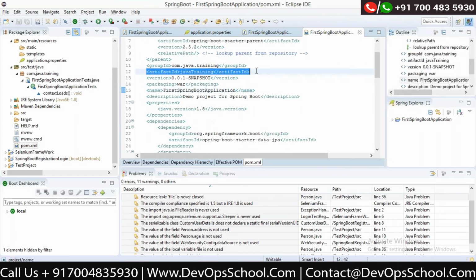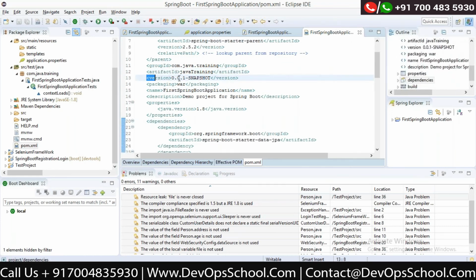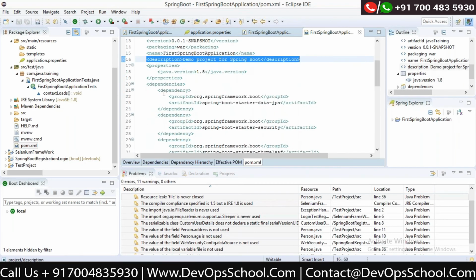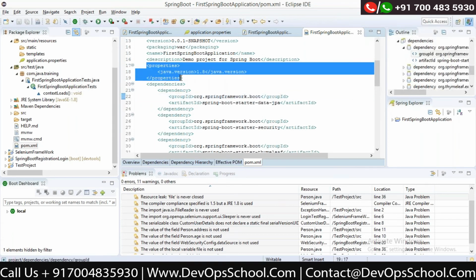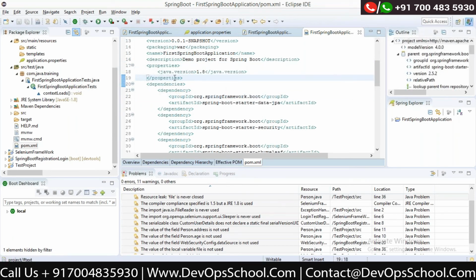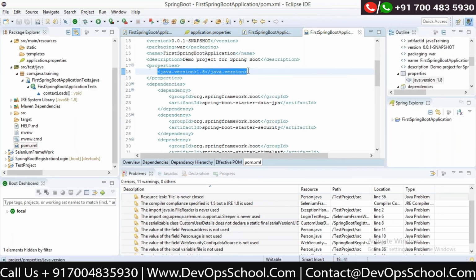Then we have a group ID. What is the group of your application? Artifact ID: when you build the application, this is the name of the artifact. You can maintain the versioning of your application. What is the packaging, the output of your application? If you want a jar file or a war file, you can create it using this packaging. Then the name of the application, and the description, which is optional. Now the properties. Right now we have only one property, which is the Java version you are going to use for your Maven build. In this case, we are using 1.8.